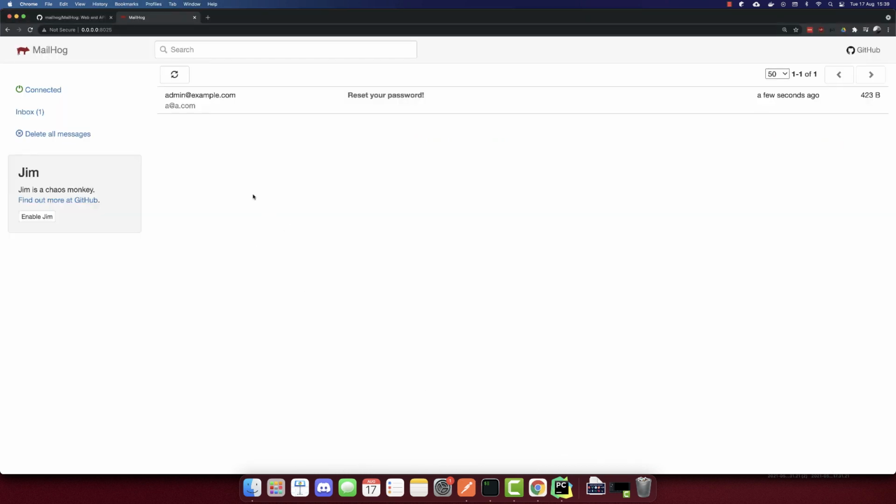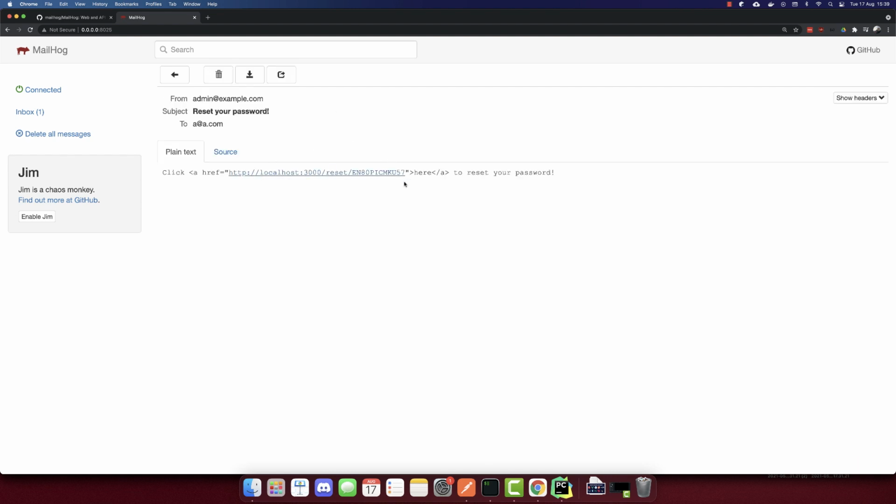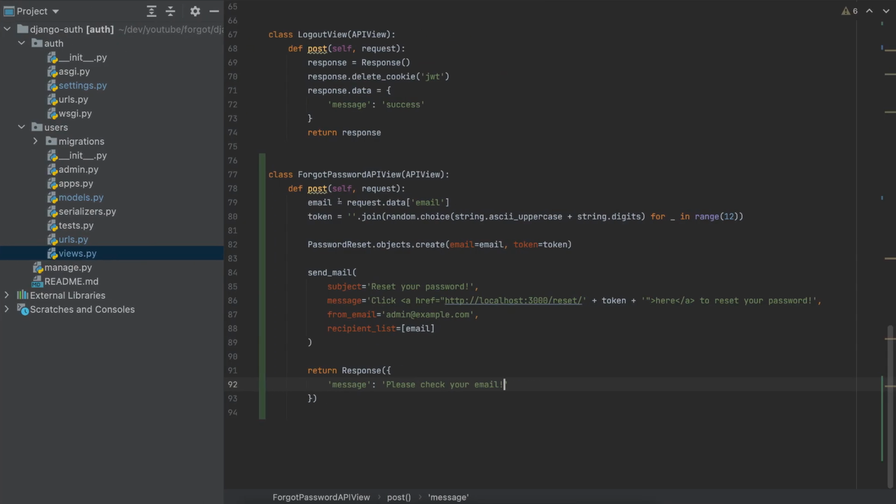If we open the browser, in the mail hook, we'll see that we actually got an email. If we click here, we'll see the message, click the link to reset your password. So it works fine. So now that we got the link, we got the token. Now we need to change our password by creating another method, which is reset.